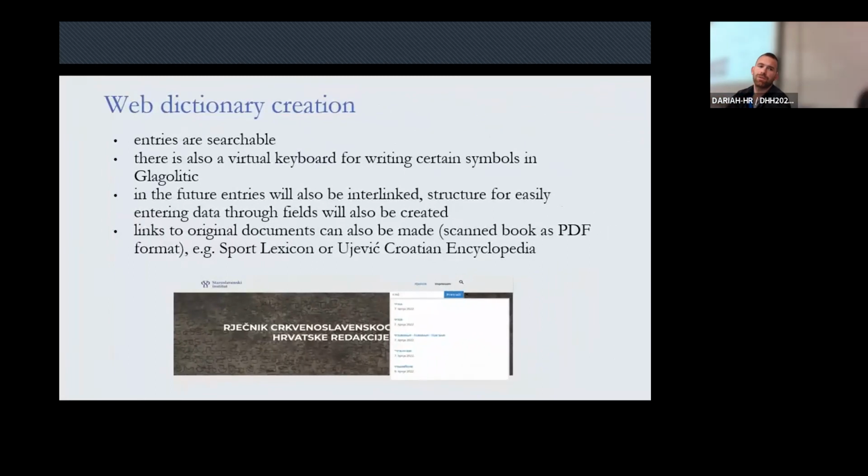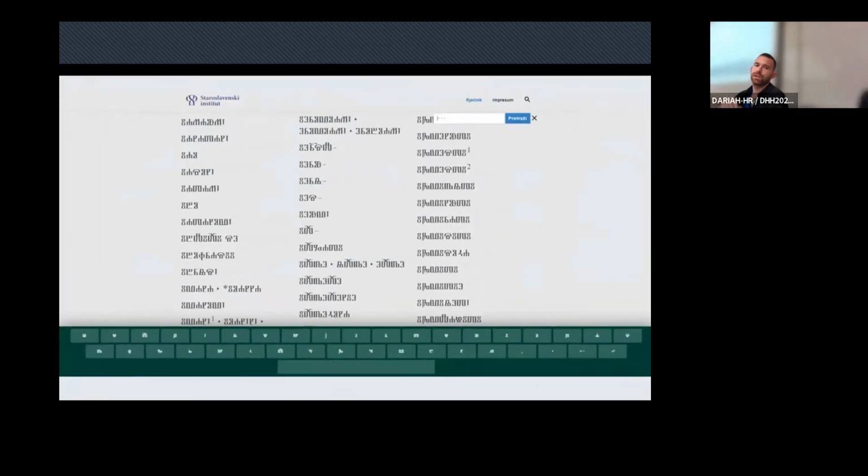Okay, this is how the dictionary looks. I mean, there will be a better picture later. But when searching, there is a problem because there are certain symbols that are not easy to write in Glagolitic. Basic letters are, but there are few of them that require a combination of characters. So we created a virtual keyboard down here. We put all the symbols in it.